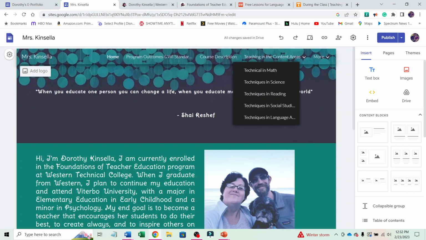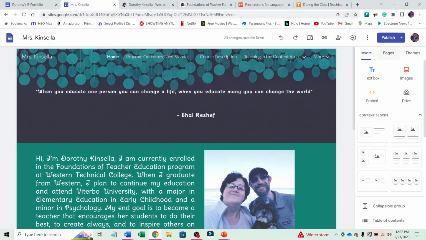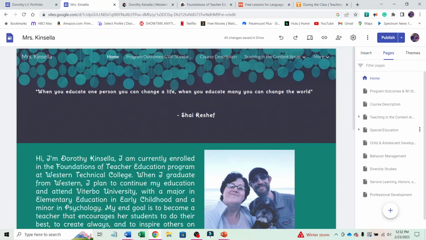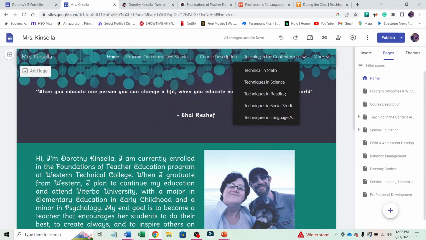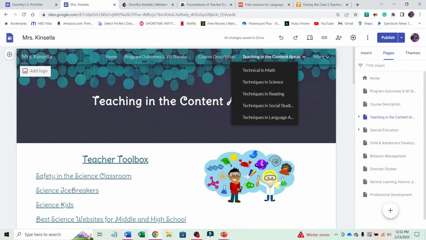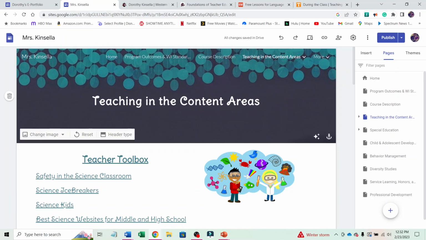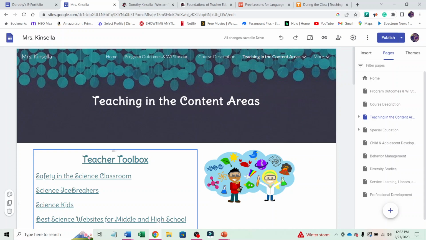If you go to your teaching in the context area, you'll have that one tab. If you look at your pages to the side, it should have these arrows next to teaching the contact area, meaning you have these sub pages. So this is going to be a page on its own, and then each one of these is going to be a sub page. So you can click on the teaching and contact area. This is its own page. You can do and break it up by subject.